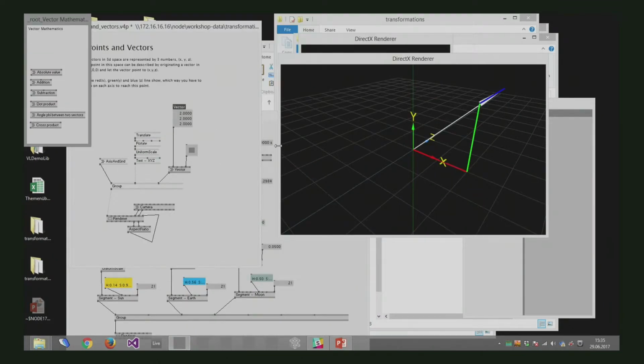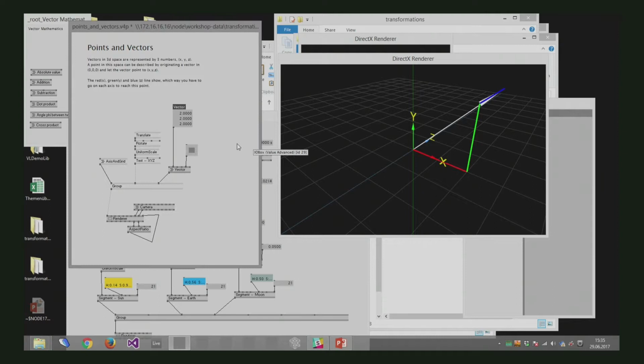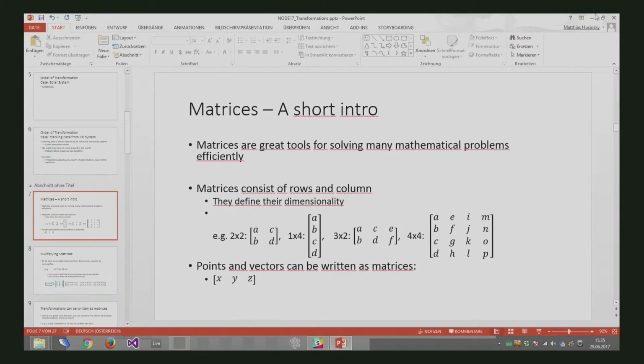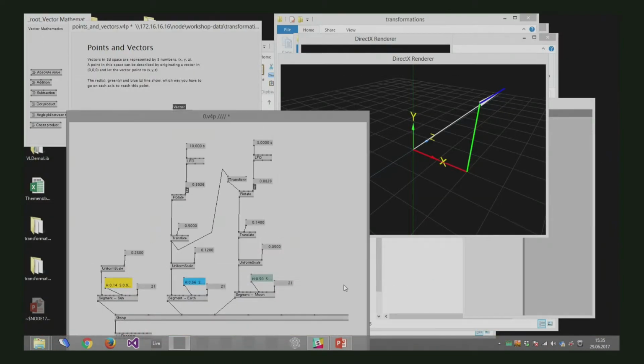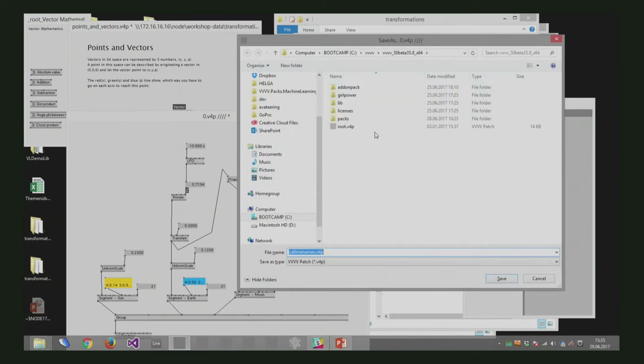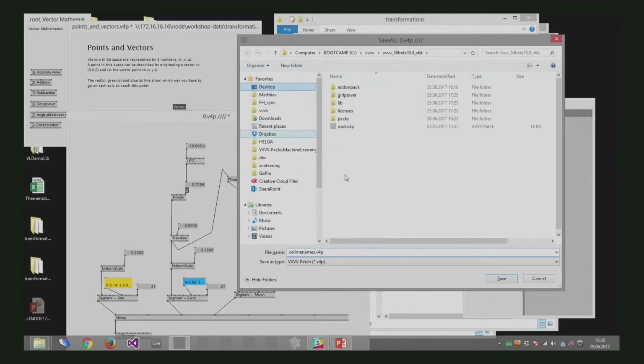Alright, let's do some maths. What actually happens when you do a transform? And we're coming to something that is used in every 3D engine because it's so fast. I just have to save my files here so that I have something to comment afterwards.